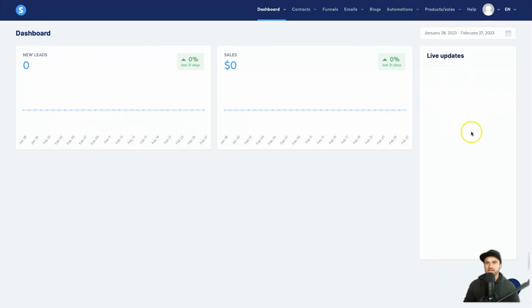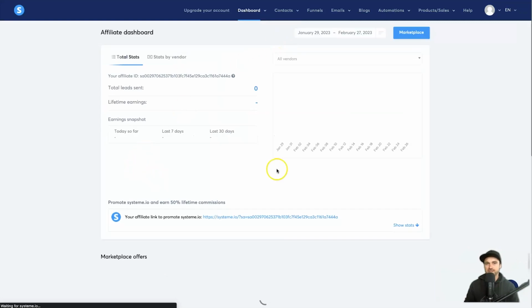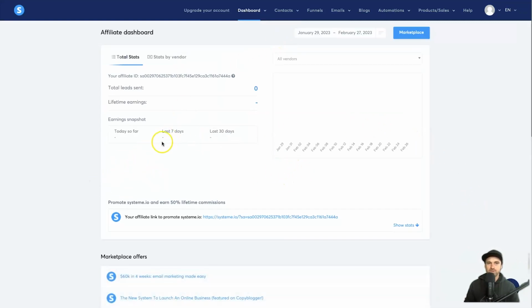And you can also see a live running update here of your people's purchases in your business as well as leads. And if you want to be involved in affiliate marketing like I am, you can come to your affiliate dashboard. This is going to be where you can promote things like Systeme as well as a lot of other marketplace offers, which takes us to the marketplace down here.